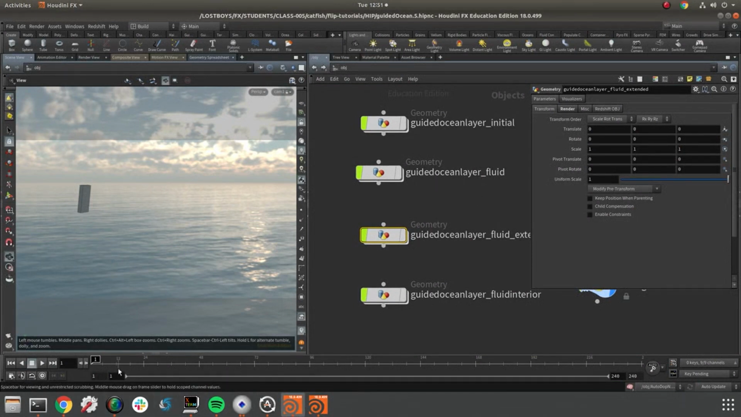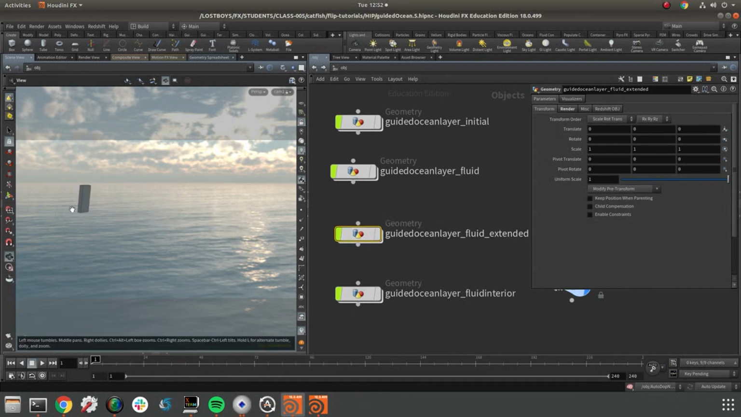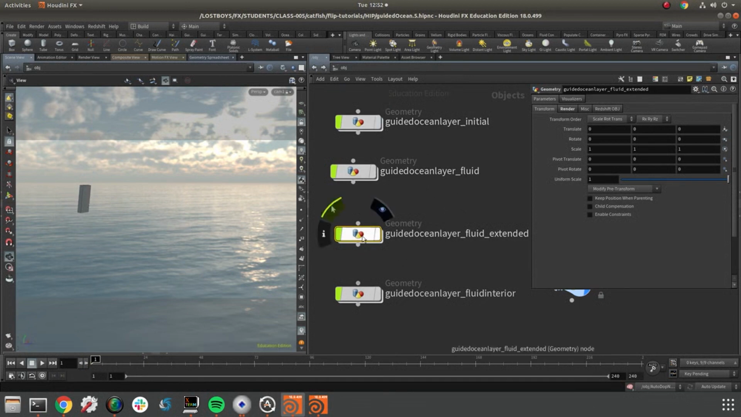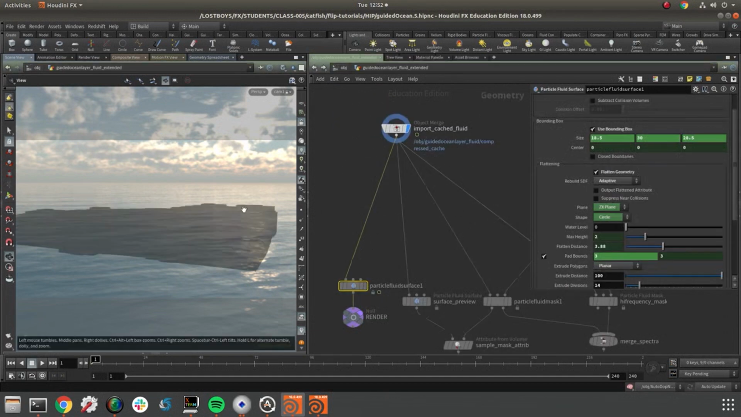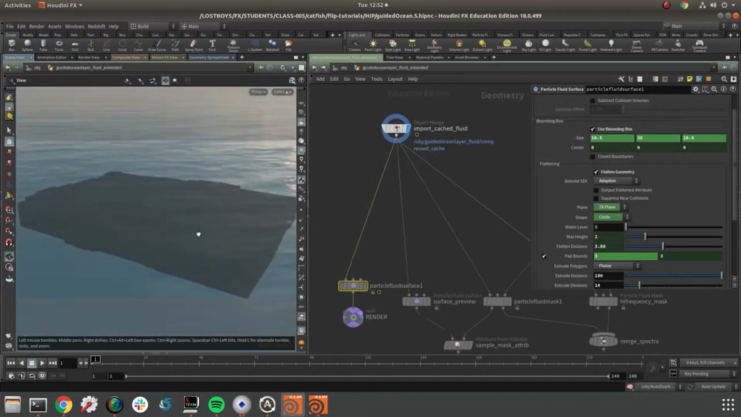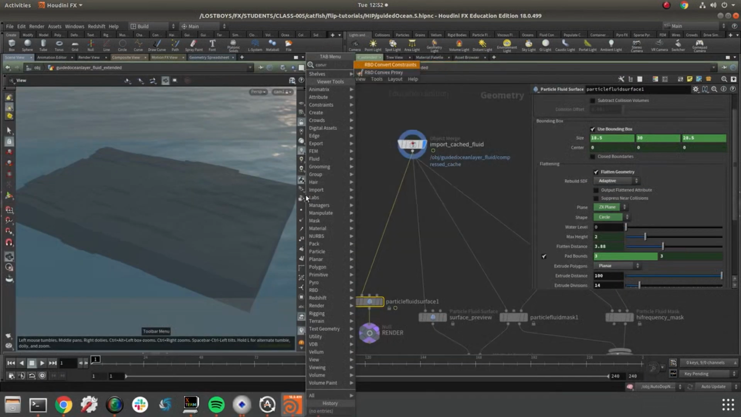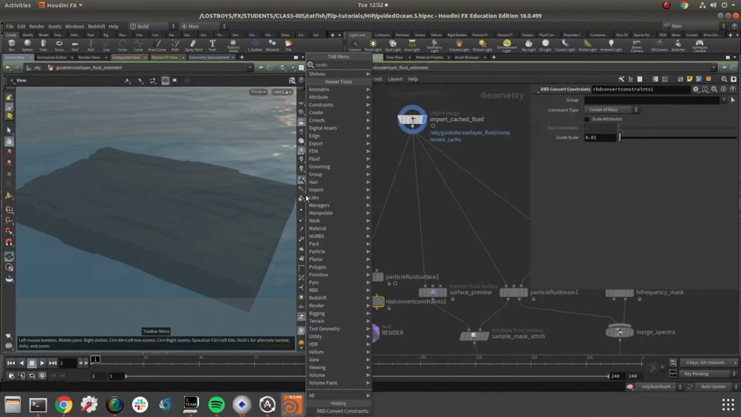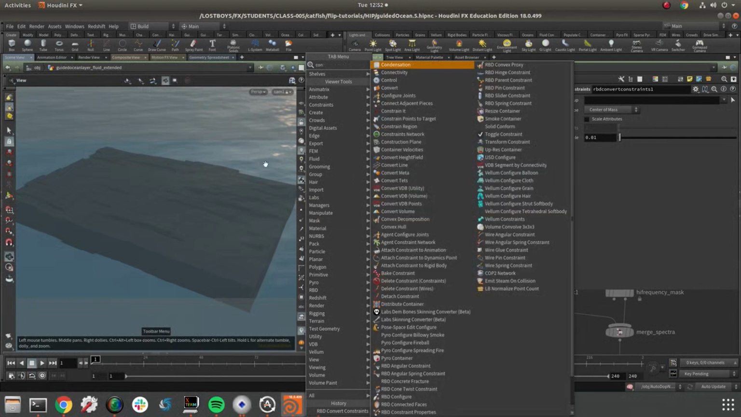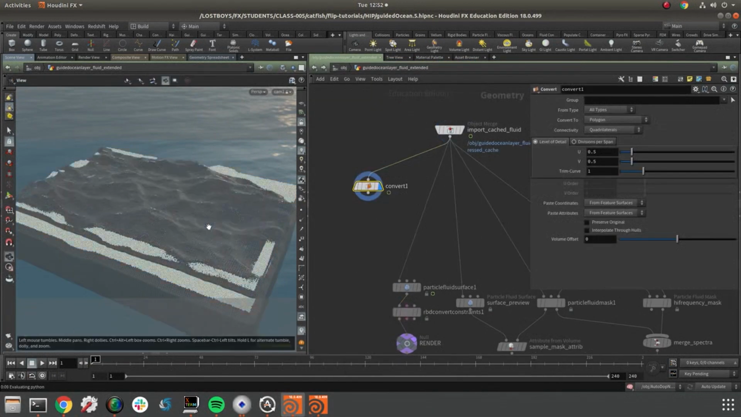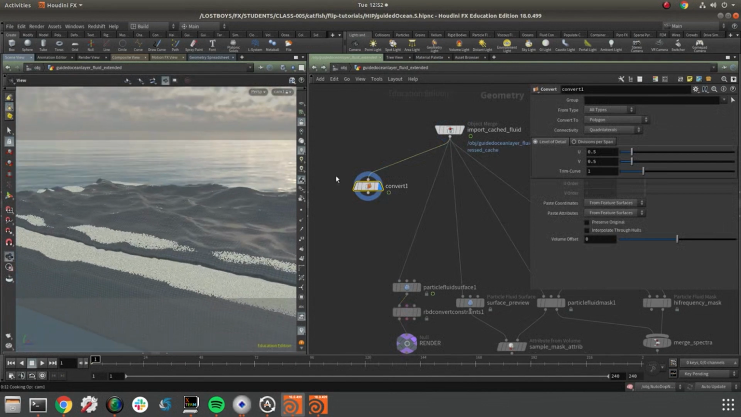So over here I've got a simple cube that's going to be coming down and splashing into our ocean. Let's just assume that we've done our flip simulation. We've got our cube going into our tank, which is going to be that thing, and we've saved out our cache. And this is what it looks like when it's saved out. If you put in a convert, there we go, convert. So that's approximately what our simulation looks like.